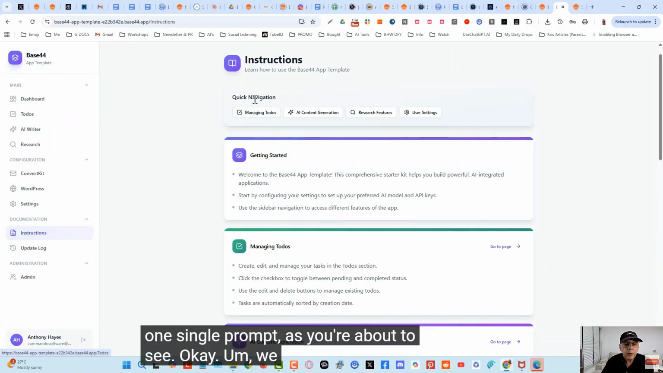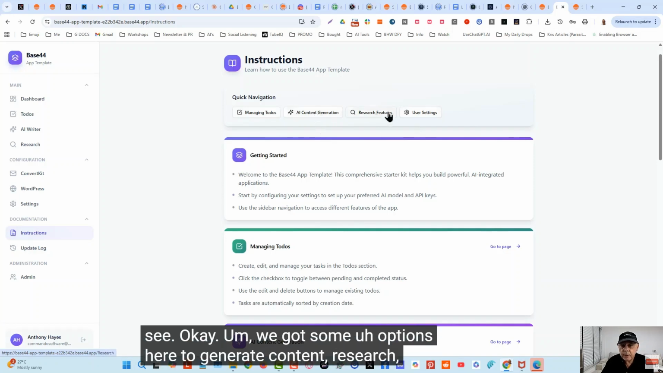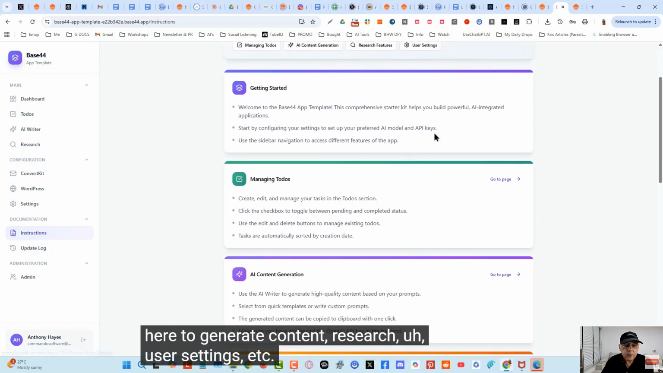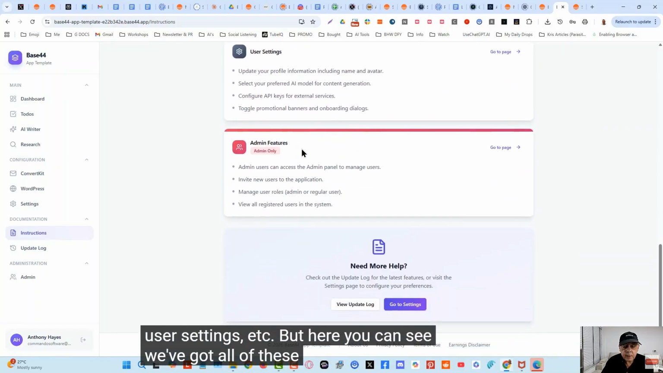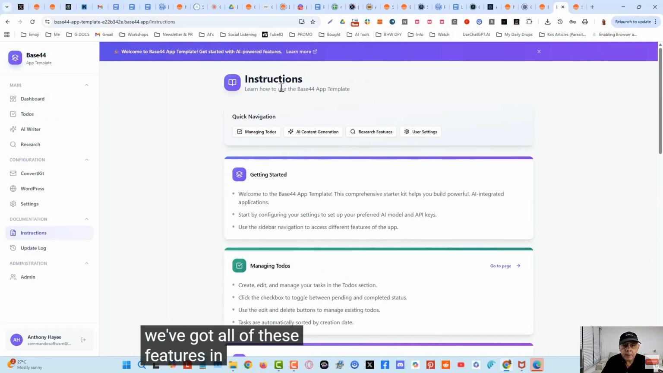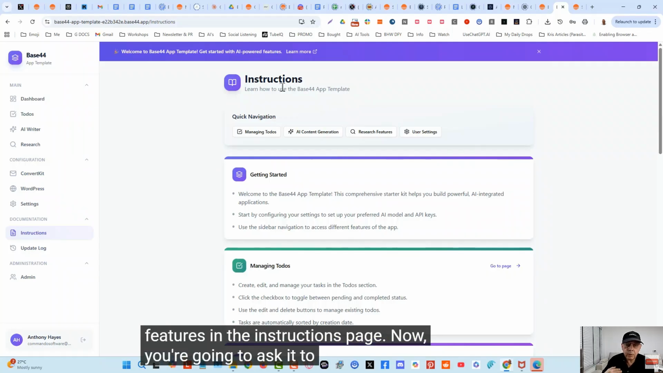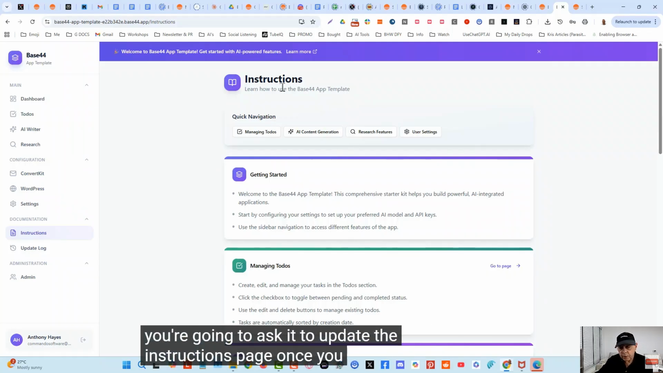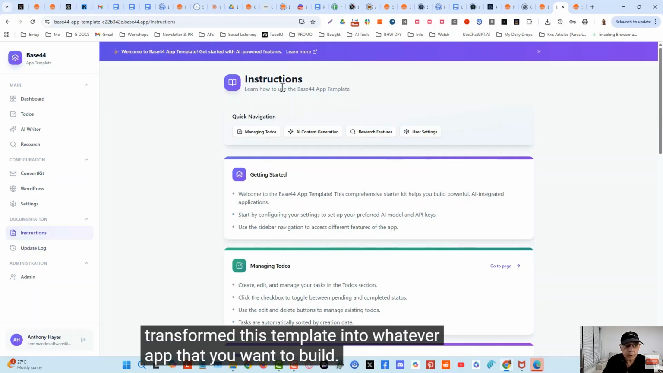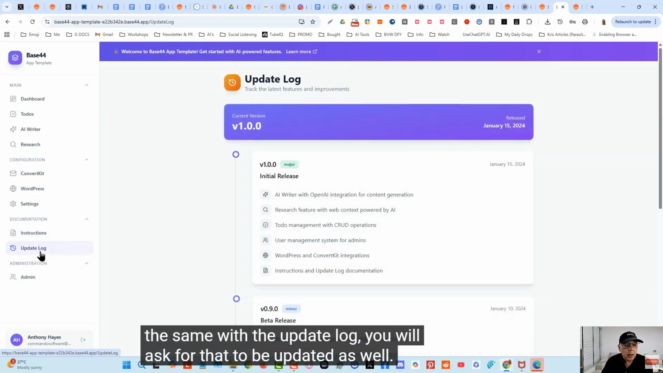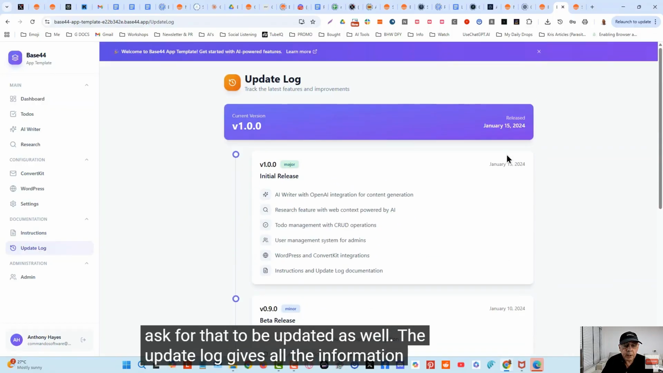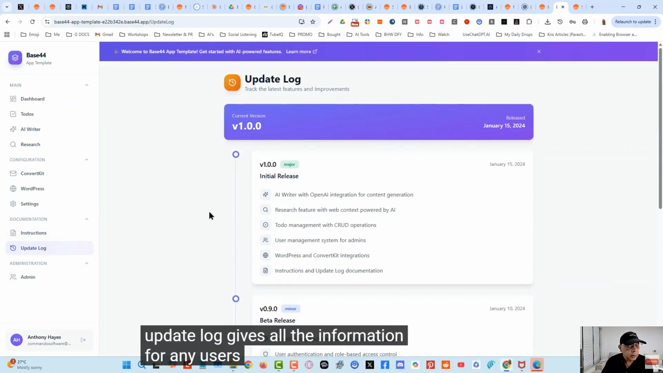Okay, we got some options here to generate content, research, user settings, etc. But here you can see we've got all of these features in the instructions page. Now you're going to ask it to update the instructions page once you have transformed this template into whatever app that you want to build. And the same with the update log, you will ask for that to be updated as well. The update log gives all the information for any users who are curious.